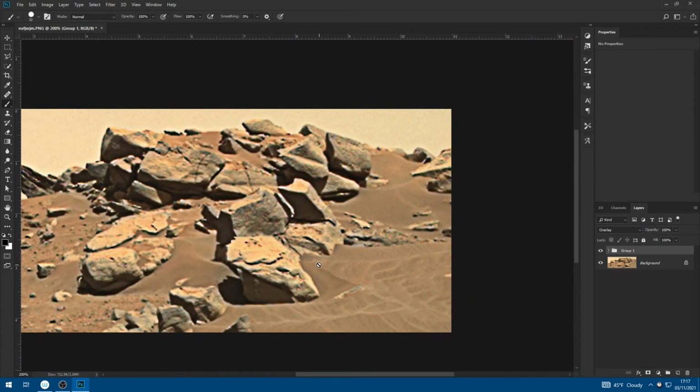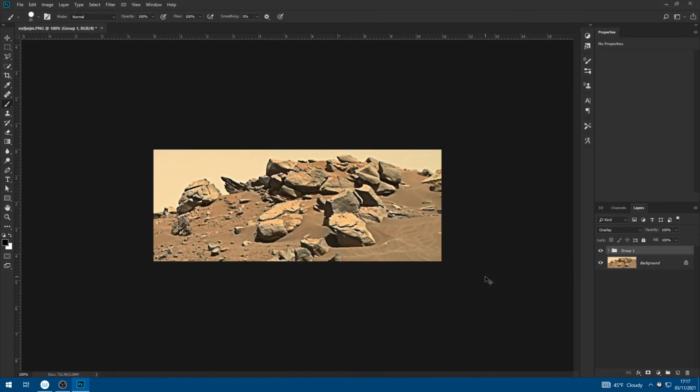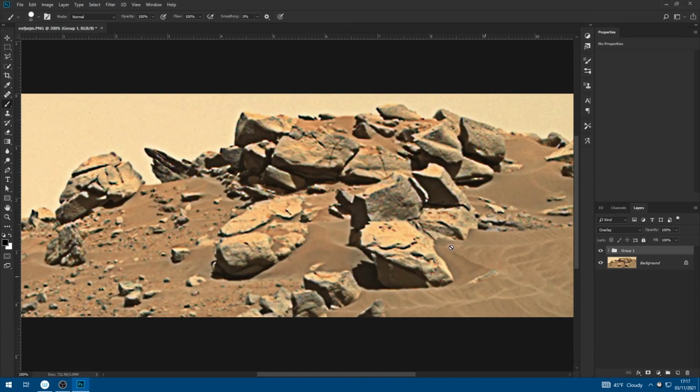But if you look into the sand, you can see it starts to bring out what's going on below the sand. You can clearly see that's not a sand dune. So it has its uses. So there's more than just one way to sharpen an image.